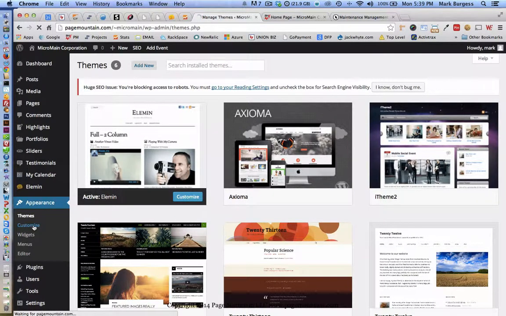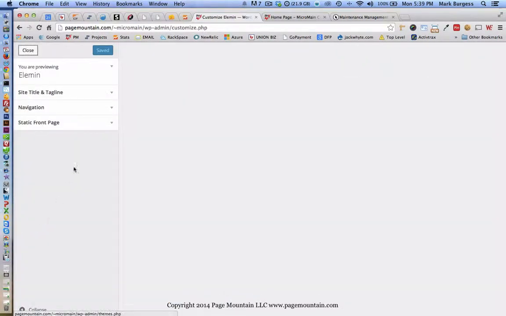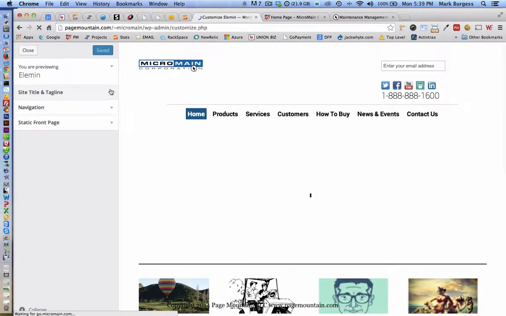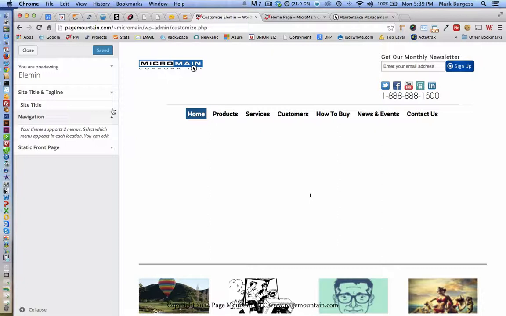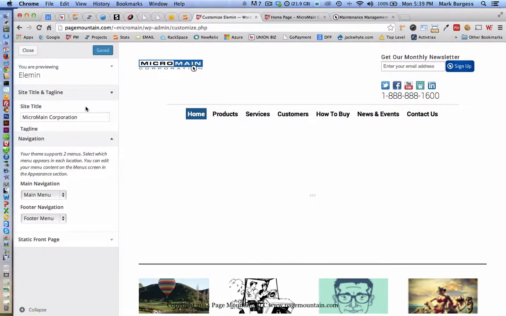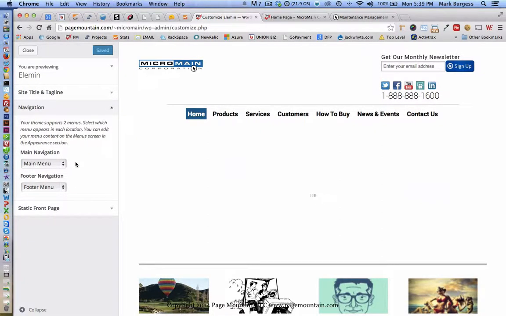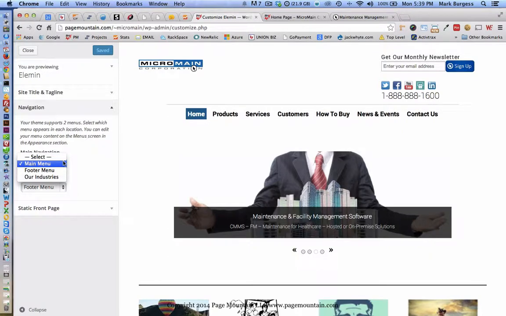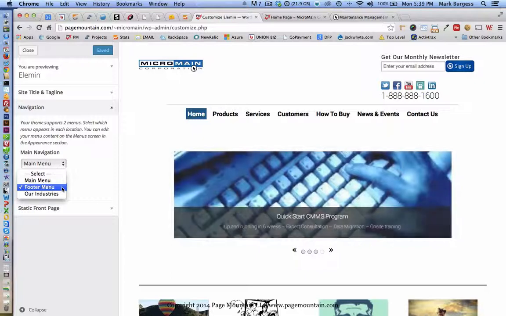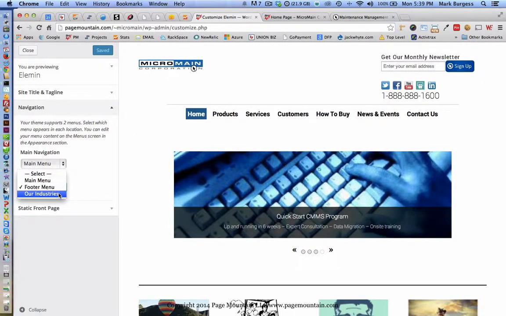You can customize it here for the site tagline used on the home page, and this is where you choose the navigation you'll use. Here's where we picked which menu we wanted for the main menu, and which menu we wanted for the footer menu. And notice the third choice is Our Industries.